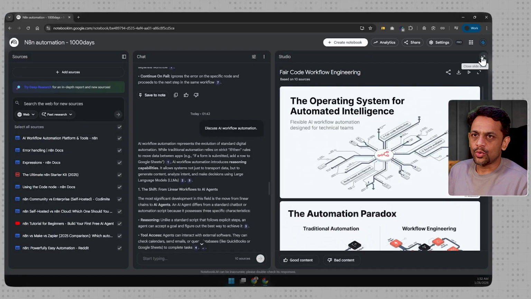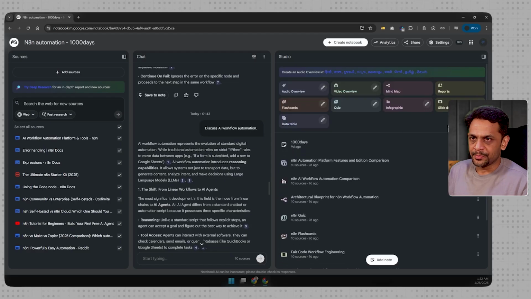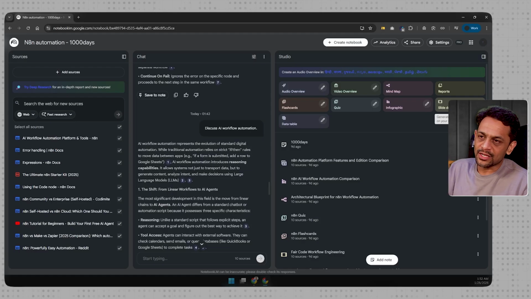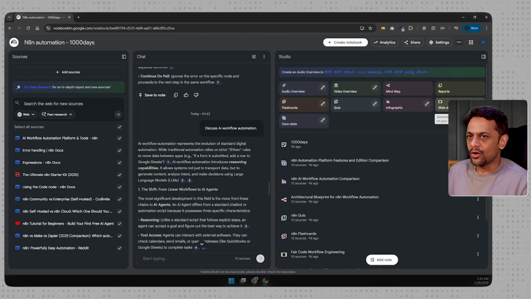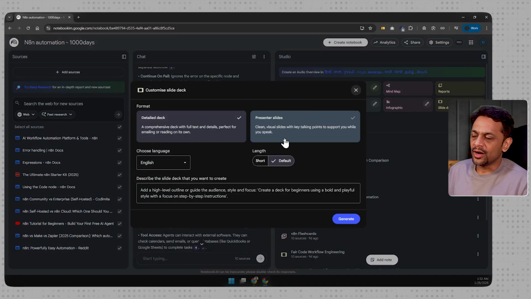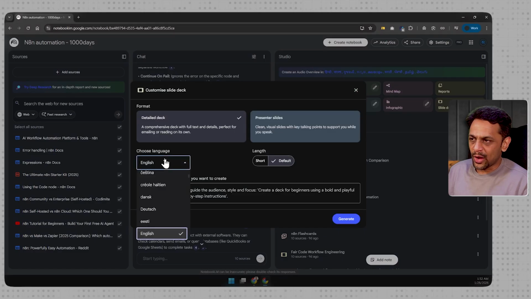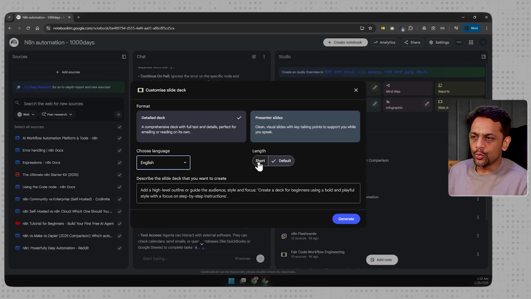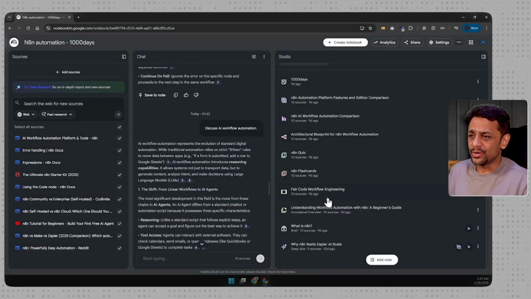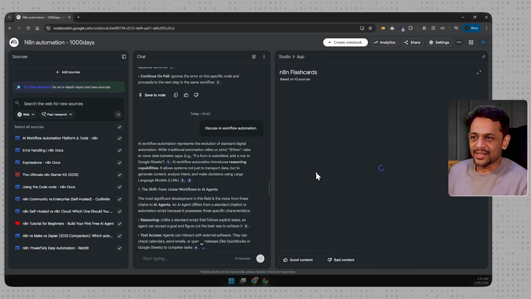So let me quickly show you how we can do this, right? You can go to slide deck, and if you click on this, it will automatically start creating the slide deck. But if I click on edit, then it will give you a few options like detailed deck or presenter slides. Then you can choose the language, and whether you want it short or default. And then you can give your custom prompt if you want, right? And then hit generate. So that's about slide deck for us.